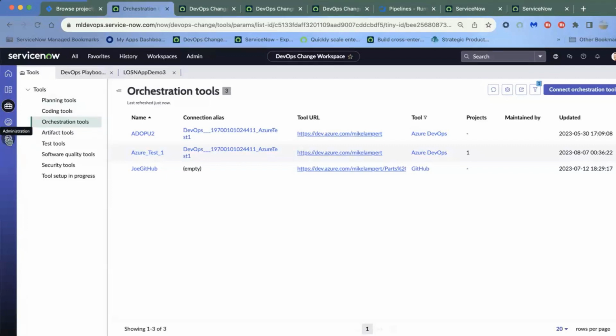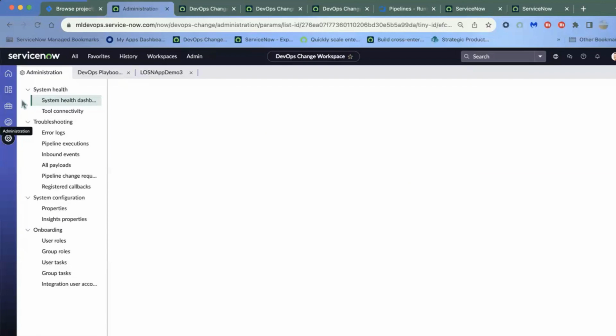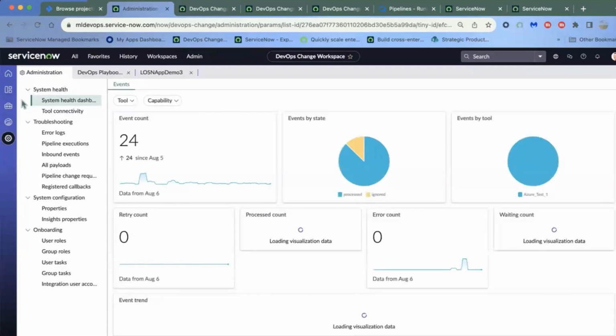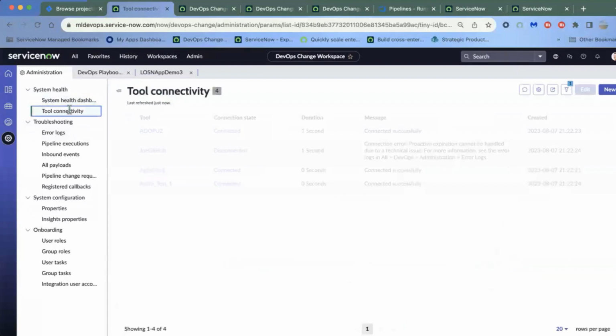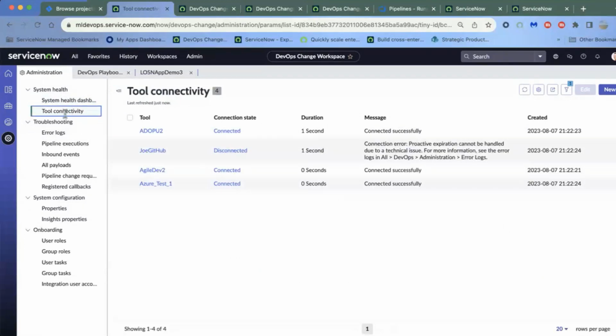And then the final tab here is the administration tab. So the person that's looking after ServiceNow DevOps in your administrative capacity in your organization would use this data to understand the health. There's health dashboards there to look at any errors and how the tools are being processed, tool connectivity. And then if you do have issues, there are error logs, inbound events, etc. There's a whole lot of properties that can be set and all the roles that are available there.